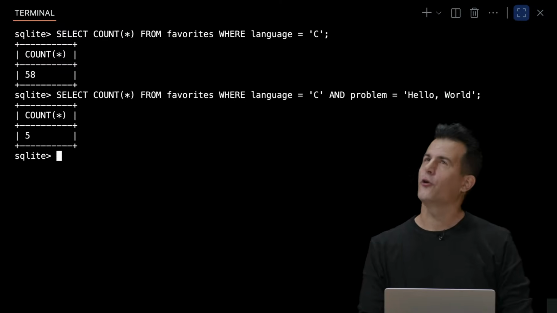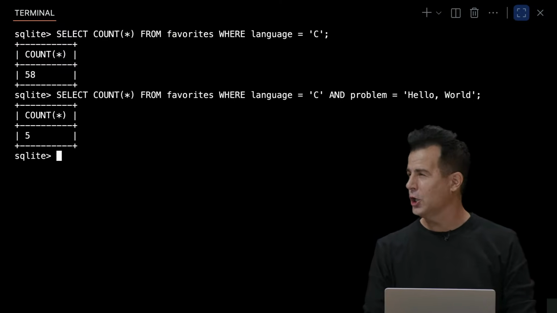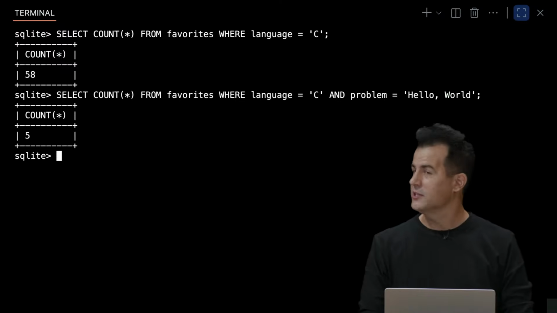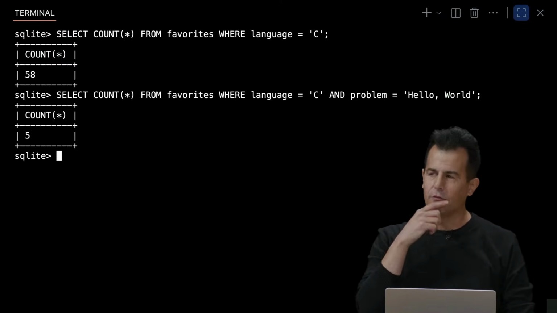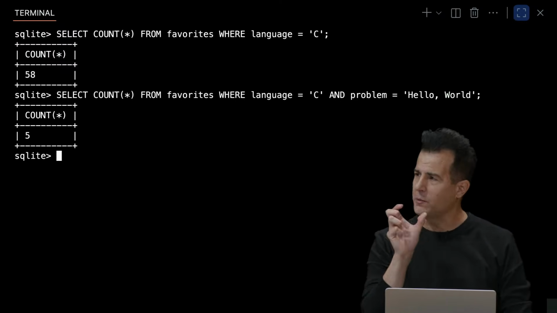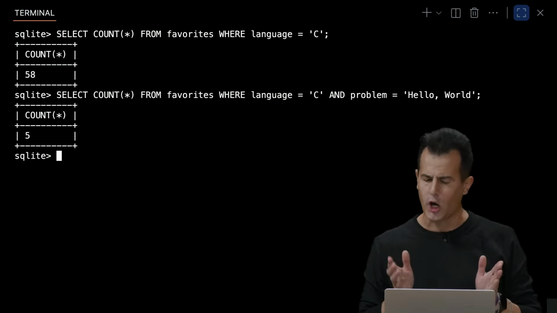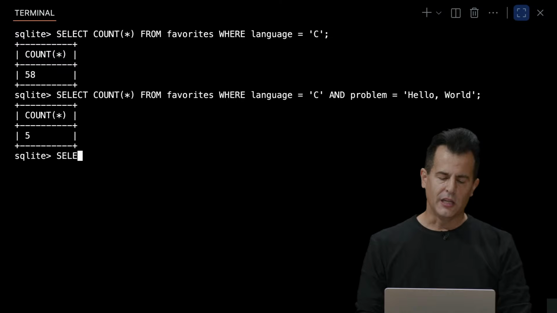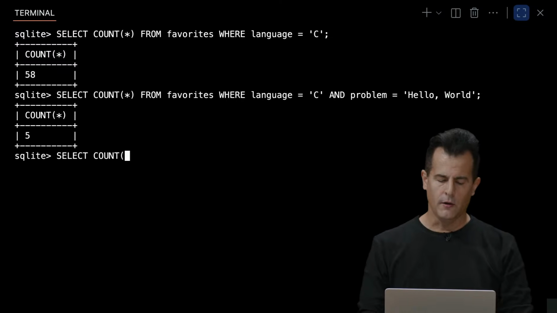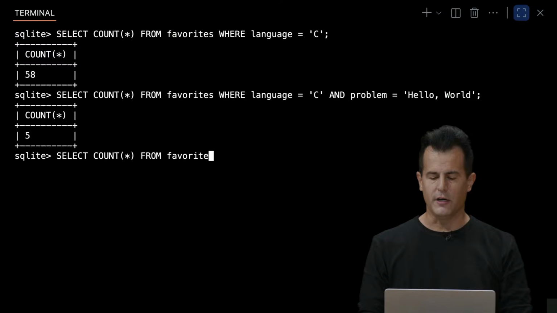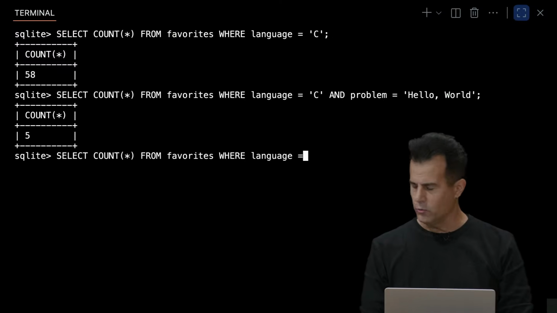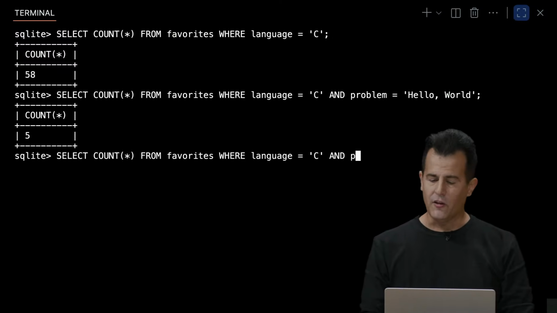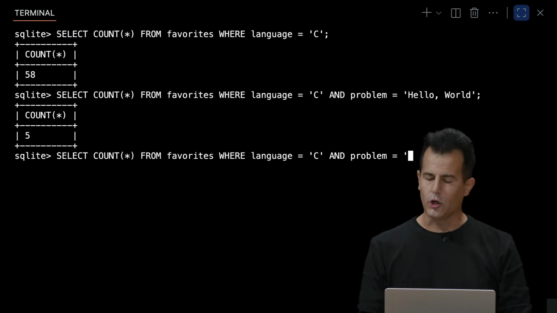What about the other version of Hello World where we called it Hello, It's Me? Well, that one's interesting because I think it's going to break my convention of using single quotes, which would be the convention here in SQL. Whenever you're using a raw string, single quotes here would be the norm. But let's type this out. So select count of star from favorites where language equals quote unquote C and the problem this time equals quote unquote hello, it's me.